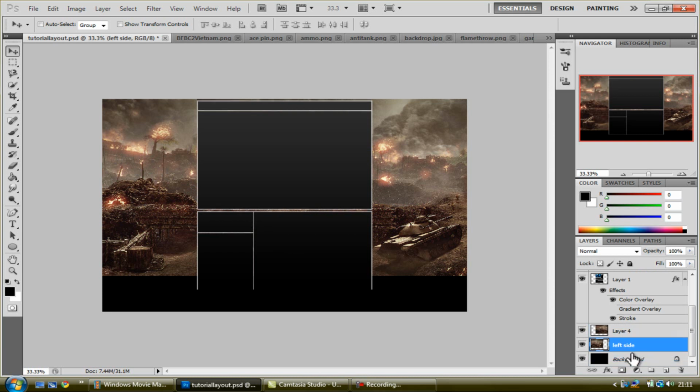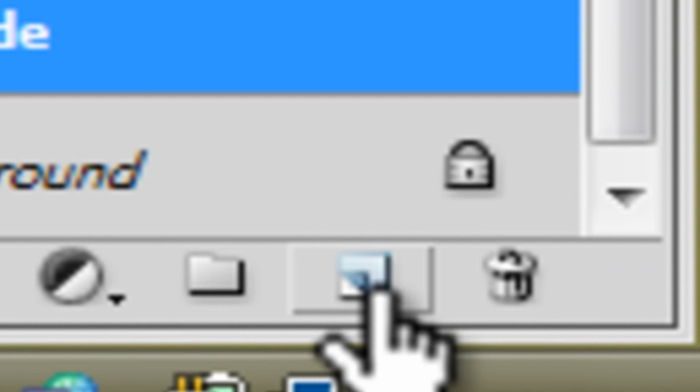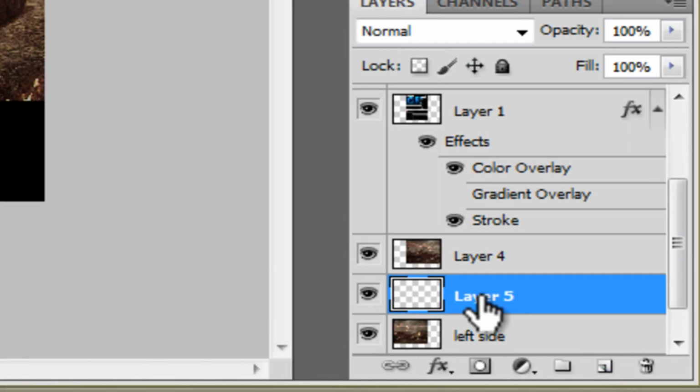And there we go, that's the main frame down. So we're going to click this little icon down here, and it's going to make a new layer. If you want to name it, you just double click on it, and we'll call this the gradient layer.